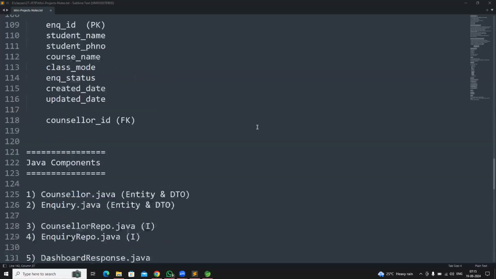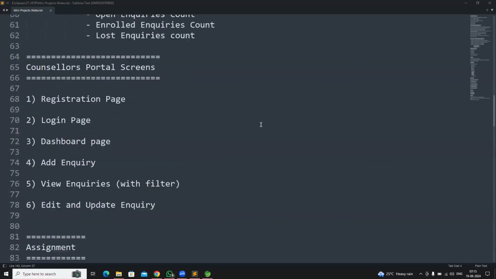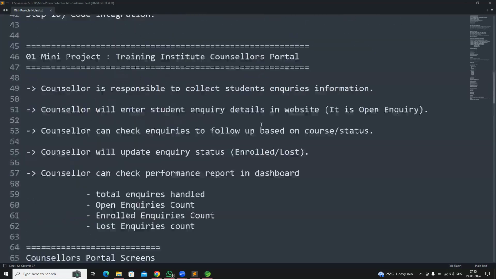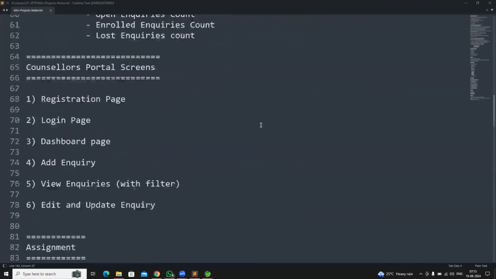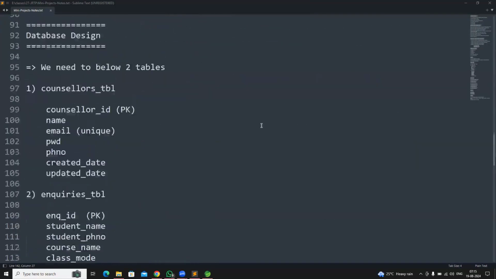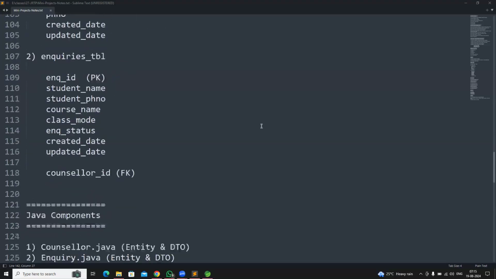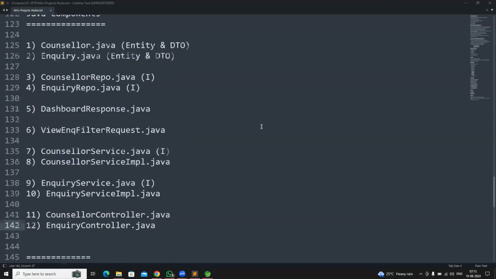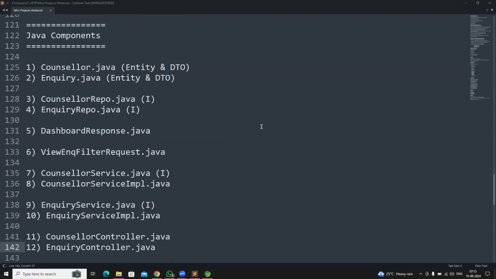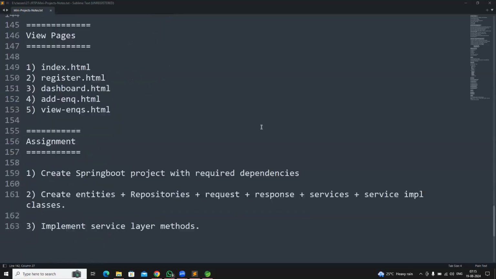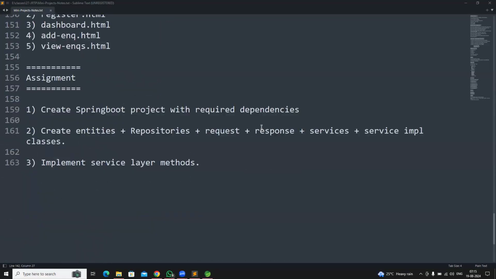Good morning, guys. In the last session, we discussed our mini project requirement, and we have done the analysis also: what tables we need to take, what columns we need to take for that, what Java classes we are going to take, and what UI pages we are going to take. And I have given some assignment on this requirement, like creating the classes and creating the methods which are required for that.